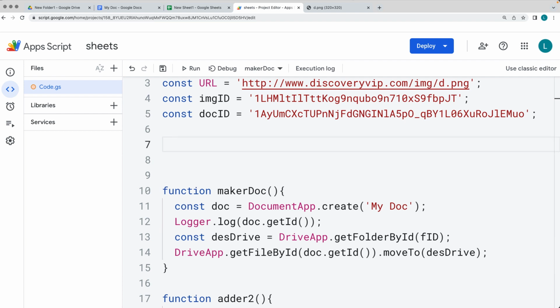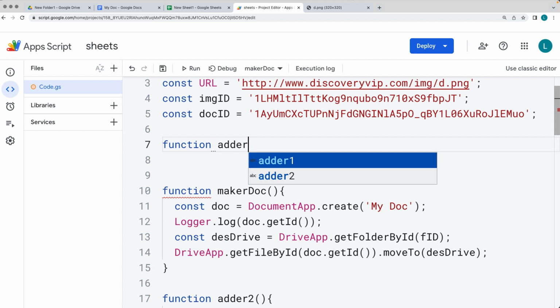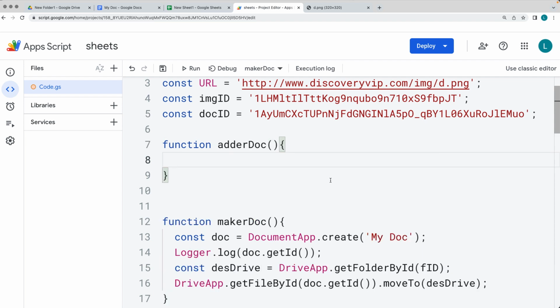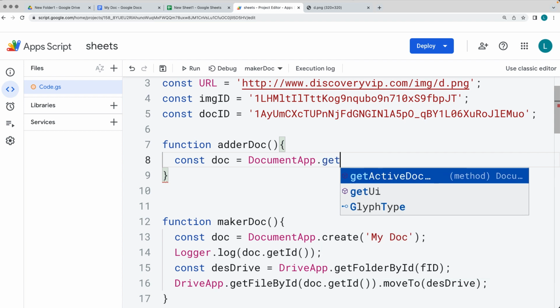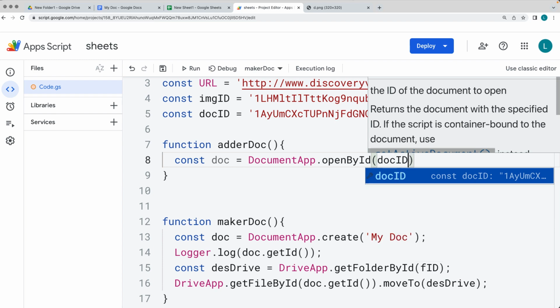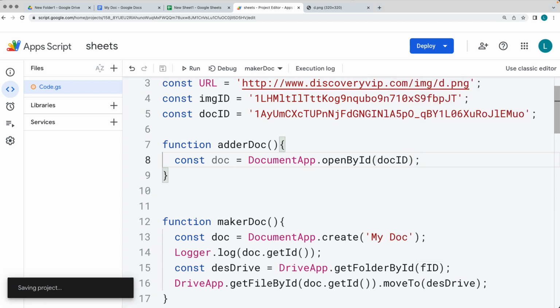And so what we want to do now is get the image and insert the image into the project. Just as we've done before, we can insert the image, getting the document app, and then getting the blob. So adder doc, and we're going to add the image into the doc. First off, let's select our document object, and using the document app, we're going to open by ID, and we have the doc ID that we've got from the document that we've created.